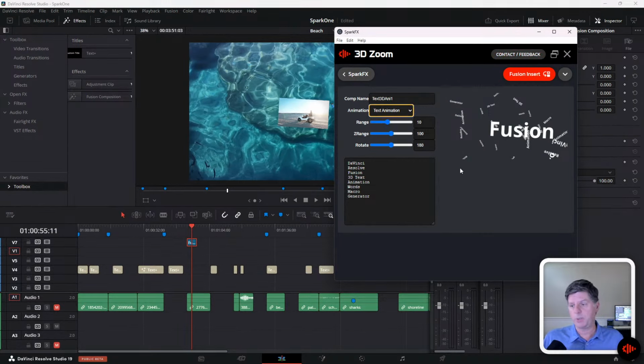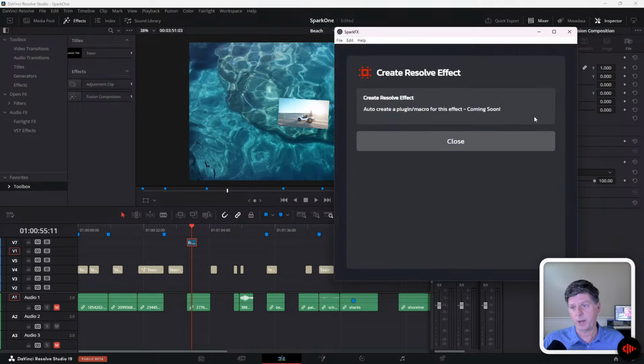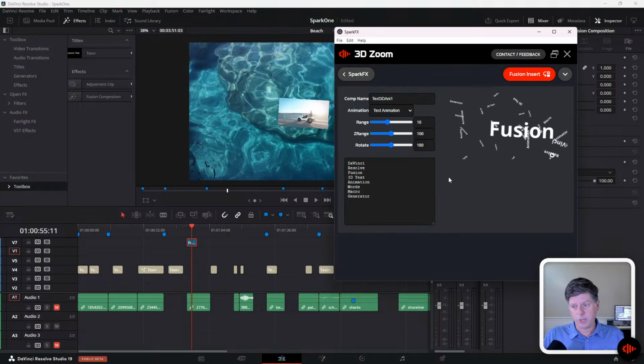Once you get your animation set up and built and you like it, and it's something you want to reuse, there's going to be this option here. You're going to click this guy and say create plugin and macro. This actually works. I have it turned off for now because I want to make sure everything is working before I enable it. But you'll be able to create a DRFX file, set an image, and it'll build a macro and put that effect as a custom effect into your effects library. It's something you've generated with SparkFX.